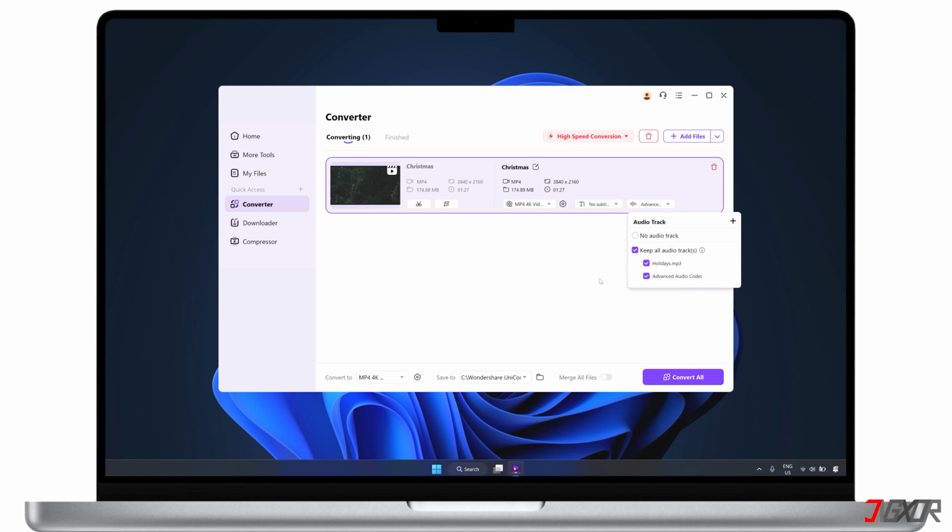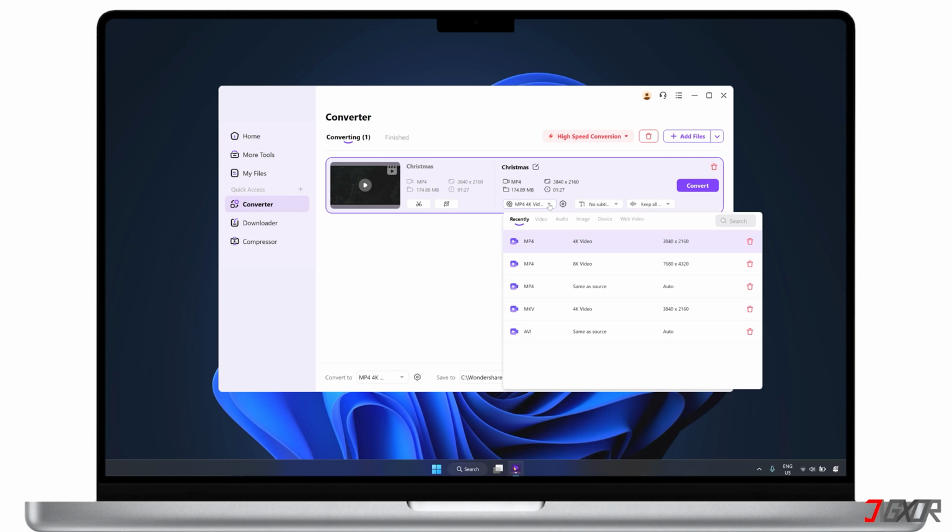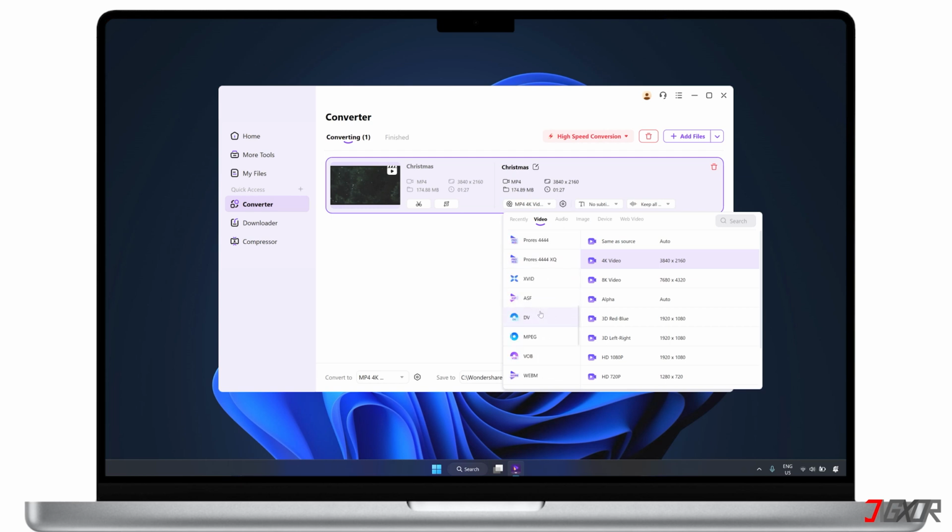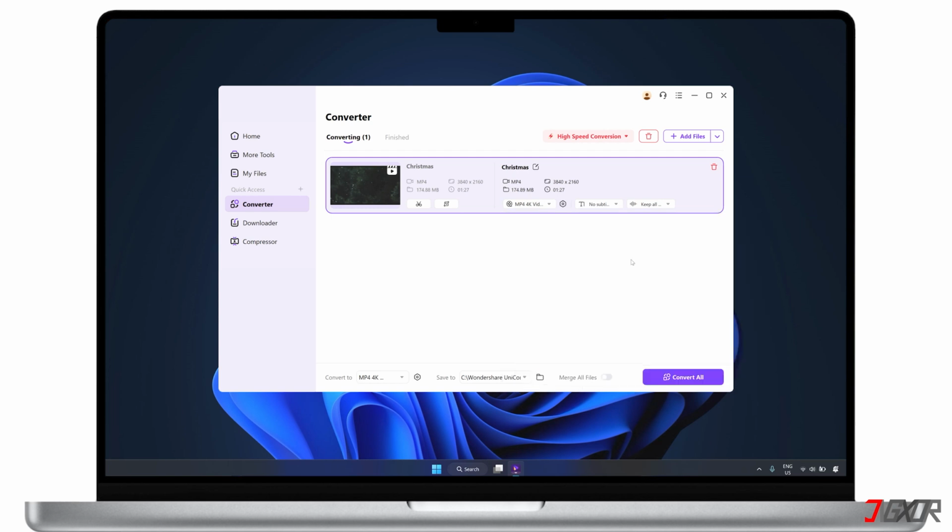After adding the audio track, configure the output video format. You can either keep the original format or choose from a variety of formats under the Video tab. You can customize the video resolution to ensure optimal quality. Finally, click Convert to merge the imported audio with your video.